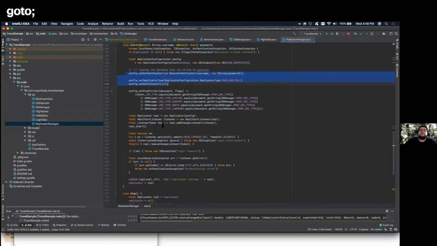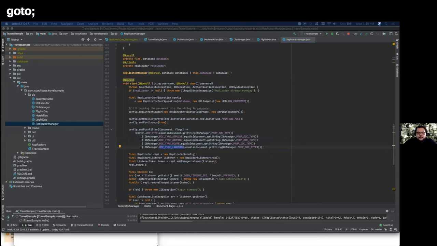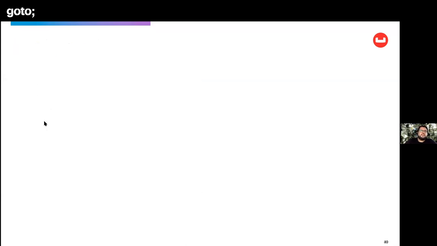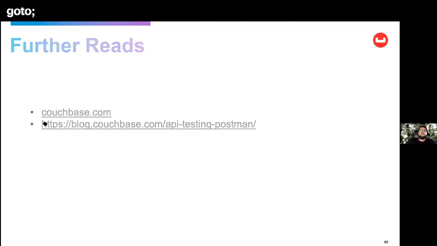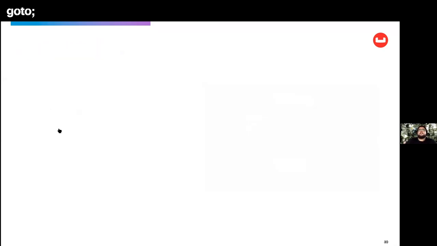And then when I go to the replication manager, I'm saying, hey, I want to synchronize just those types of documents here. So I'm synchronizing with my local database only the airline, the airport, the route, and the landmark. So that's pretty much how it works. The example is also super well documented. So it took me just a few minutes to set it up if you already have Couchbase installed. Yeah, that's a little bit of what I have.